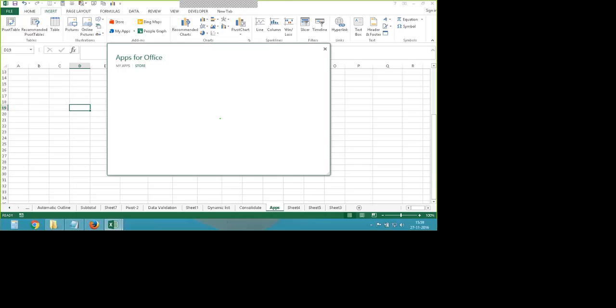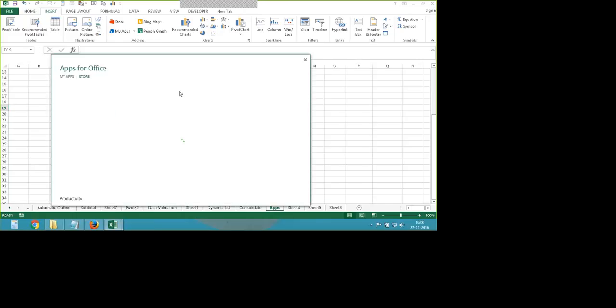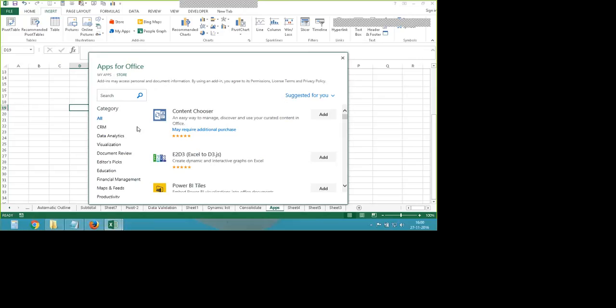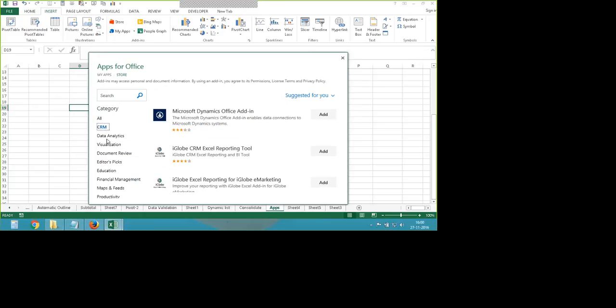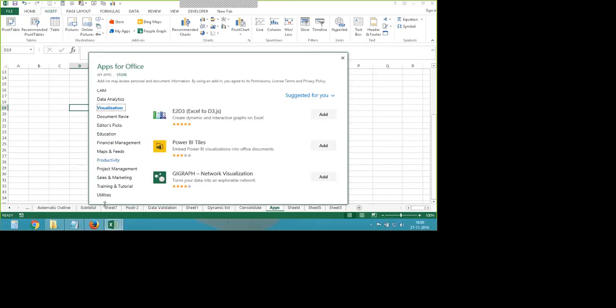So we have a list of applications. A few applications are for paid version, a few are for trial version. It will take some time; it is again connected to the internet only. Now there is a category for applications, starting with all categories, CRM, or data analytics, visualization. There are various categories available. For every category, there are certain templates that you can use.